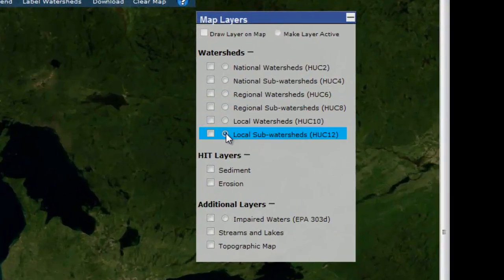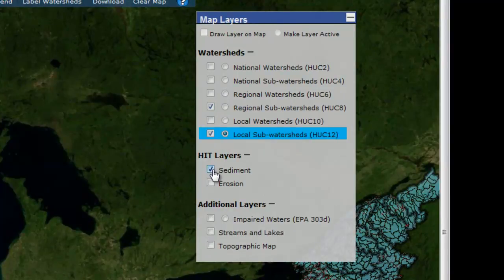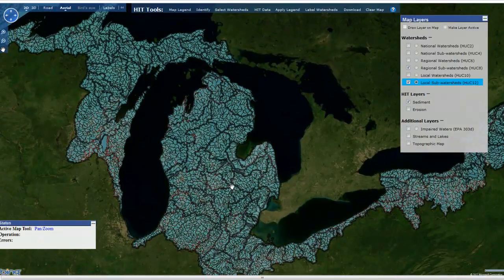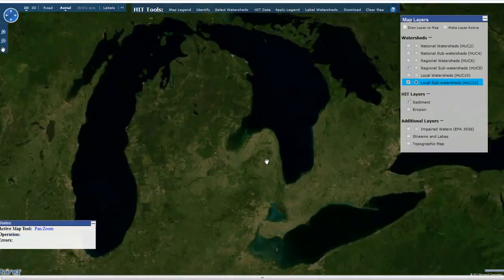So in this instance, I've turned on or drawn on the HUC 8, HUC 12, and sediment layers, and made the HUC 12 layer active. This means that any HIT tool I use is going to operate on HUC 12 watersheds. Let me show you an example.